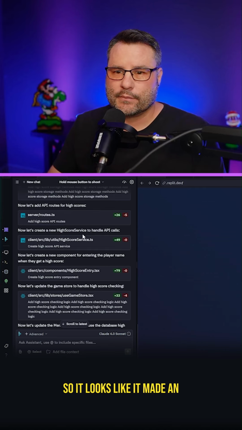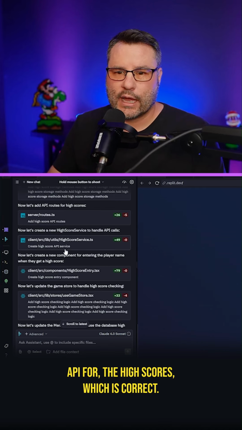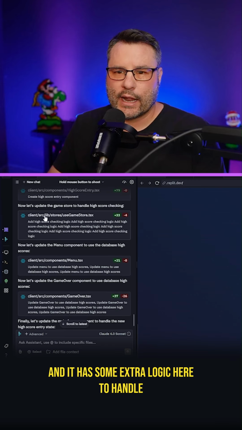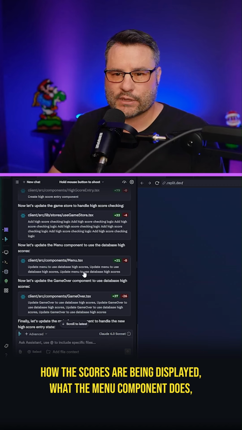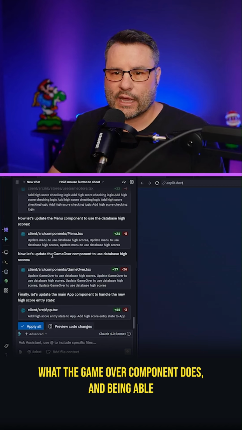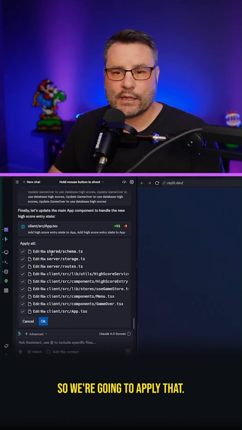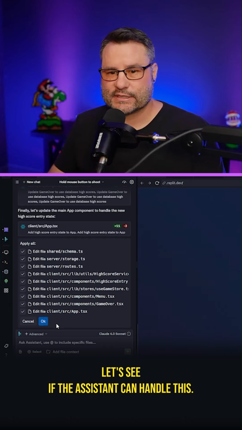So it looks like it made an API for the high scores, which is correct. That's what we would want it to do. And it has some extra logic here to handle how the scores are being displayed, what the menu component does, what the game over component does, and being able to hopefully add in our name and handle our high score. So we're going to apply that. It's touching a lot of files. Let's see if the assistant can handle this.